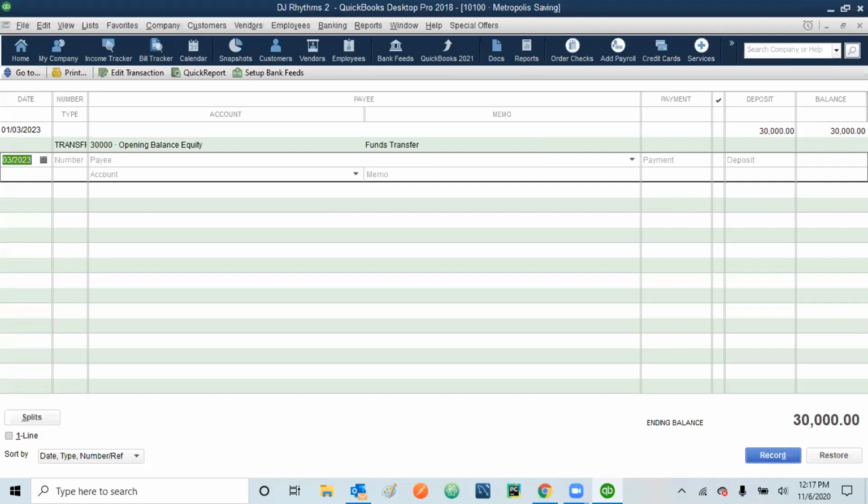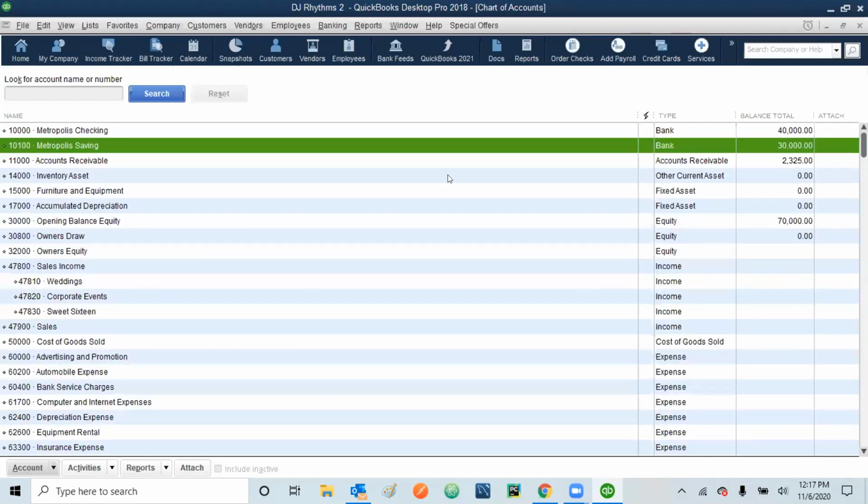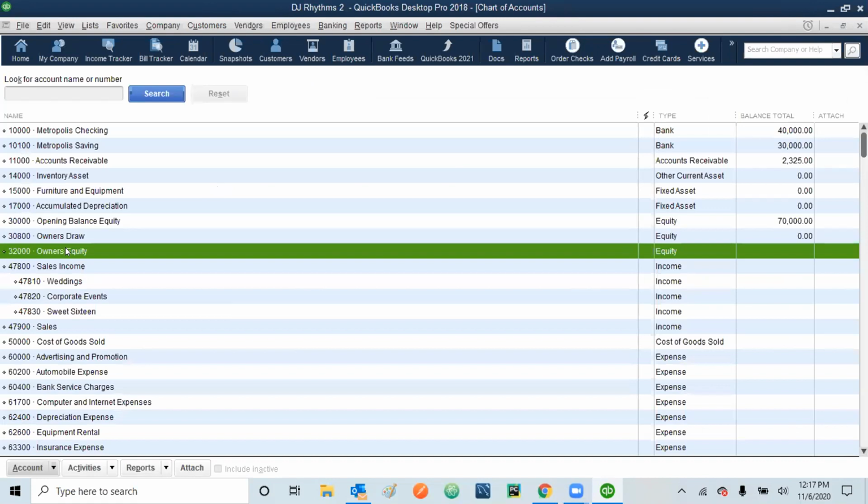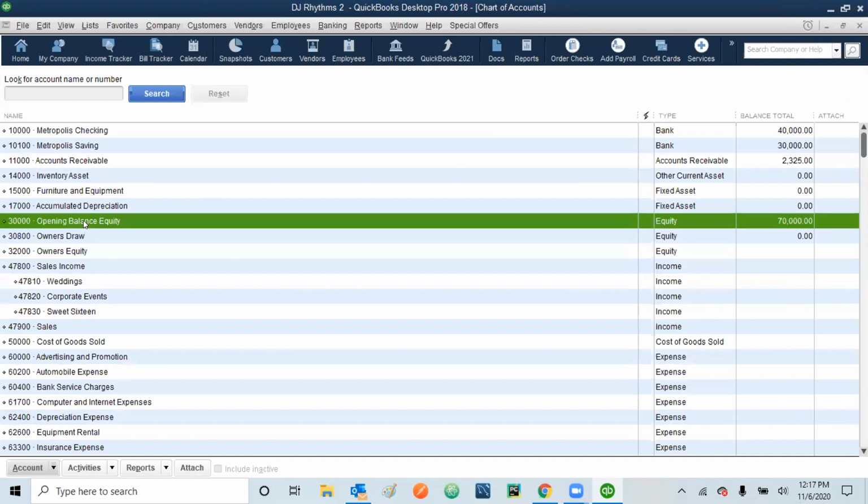So we need to go and check it. If you see here, owner's equity has now become 70,000. Why? The 40,000 from the current account and 30,000 from the savings account.